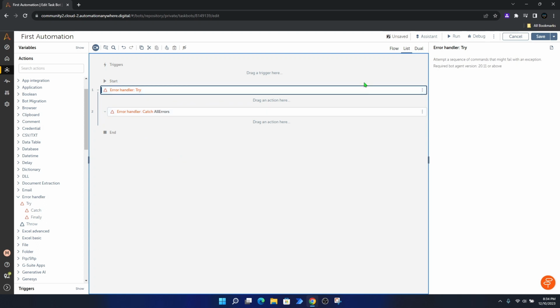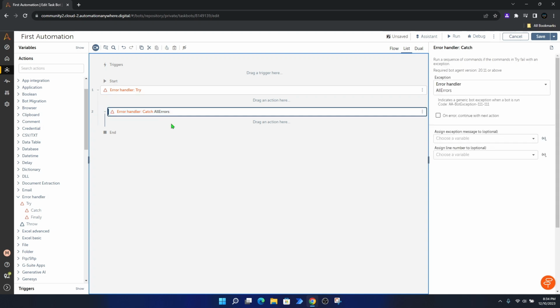So in the try block, every action which is inside the try block will be executed until an error is detected. And if an error is detected, we will directly jump to the catch block down here, and we can log the error message to a text box.